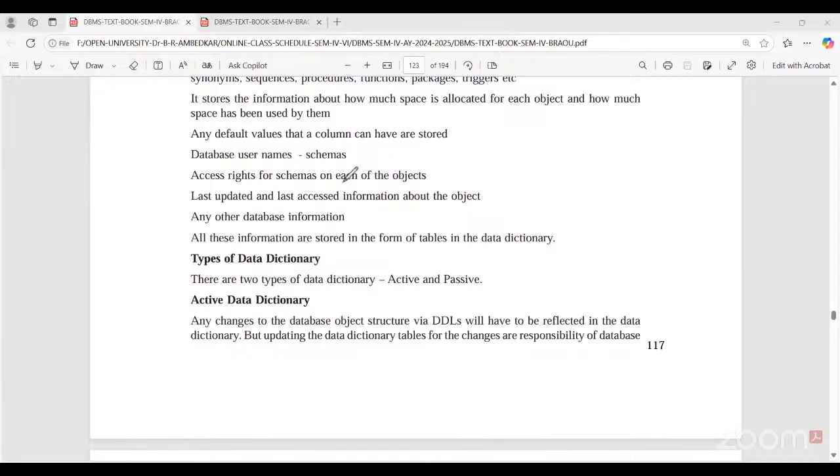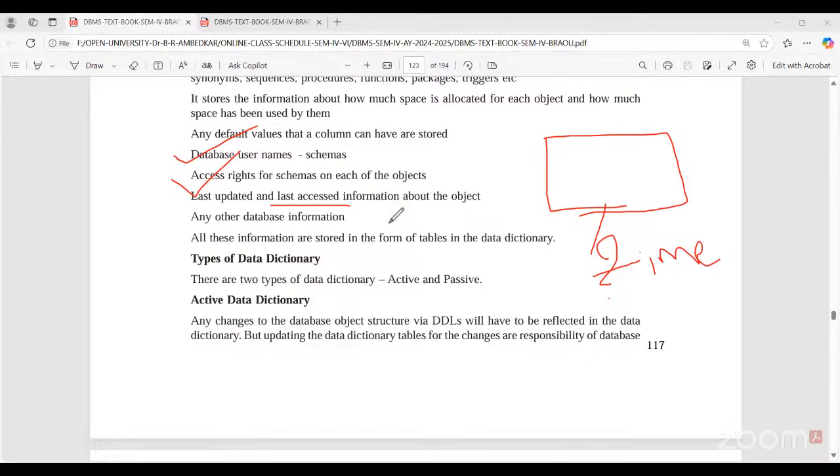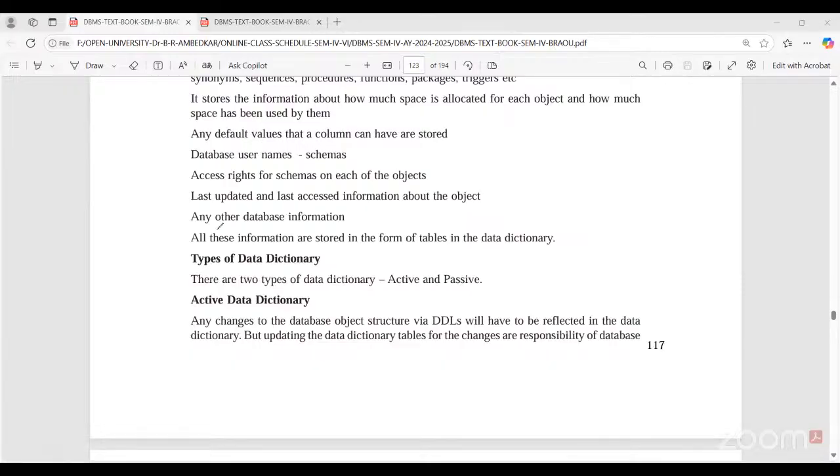Now, any default values that a column can have are also stored, along with database user names, access rights for schemas on each of the objects, and when it was last updated and when it was accessed. When you access anything from the database, at what time it is accessed, and when it was last updated, the previous history. These are all the details it will store, and any other database information.